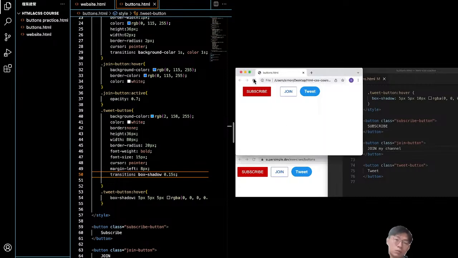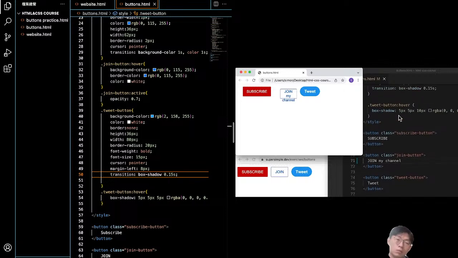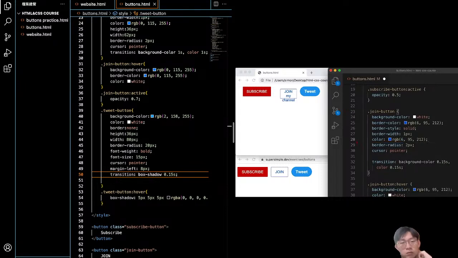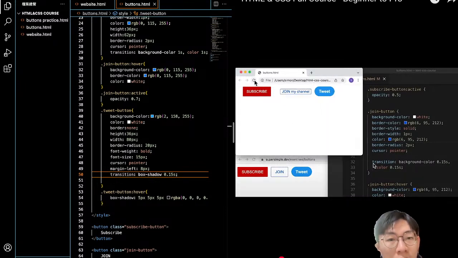Save it and refresh. And you'll notice that the text is actually overflowing the button like this. That's because if we scroll up, we're setting the height and the width. That means that we're forcing the button to have a height of 36 pixels and a width of 62 pixels. But here, notice that our content is too big. So what we want to do is remove these lines, save it and refresh the page. And by default, our button actually adjusts the size automatically based on the content.